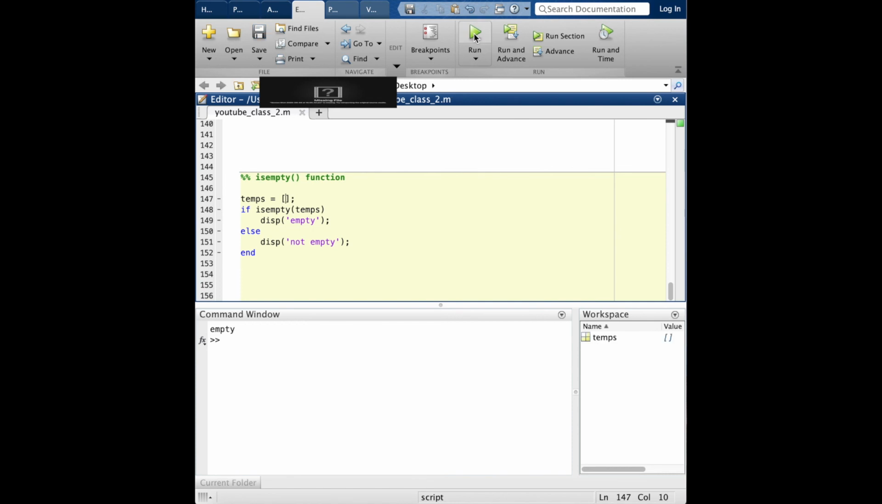You can see empty is printed as my matrix is empty. Now if I add a value into my matrix and run again, you can see the result has changed. So that's how you use the isempty function.